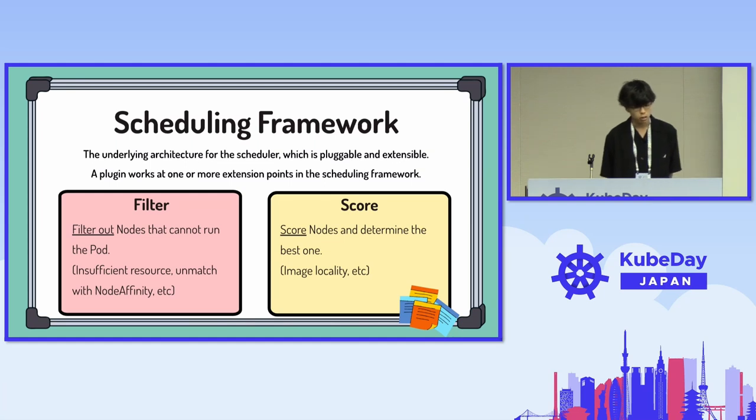Those plugins are based on the architecture called the scheduling framework. This is the core concept in the scheduler. It's pluggable, to let it include many plugins, implementing many scheduling features as plugins.